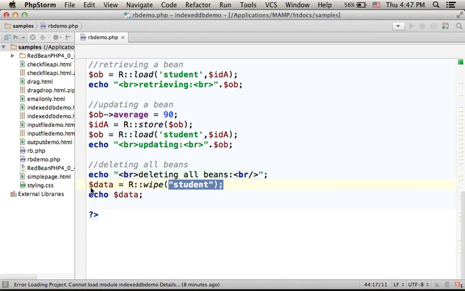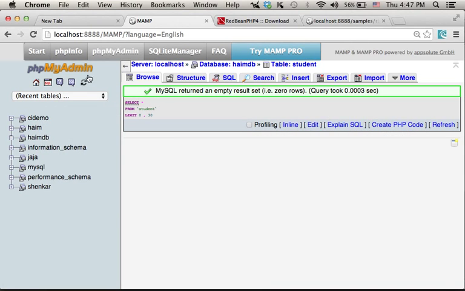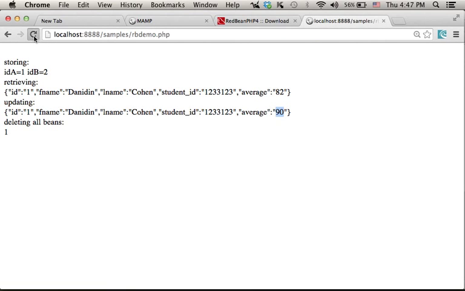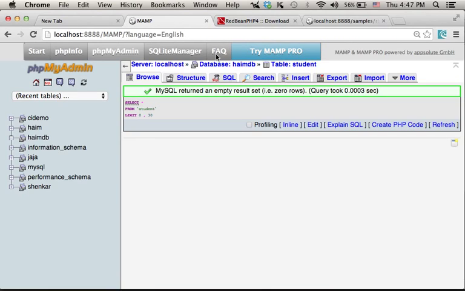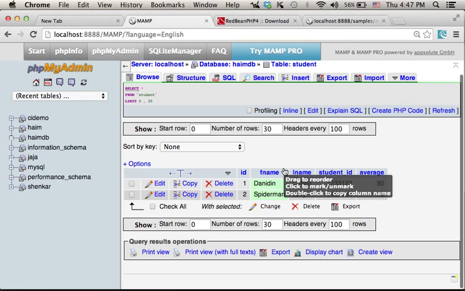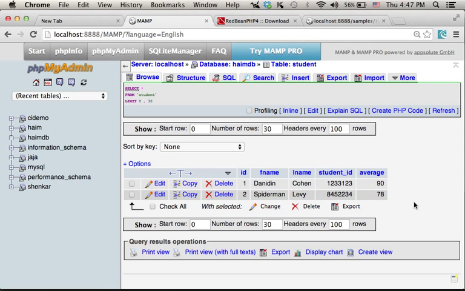Now if we try to change the code and comment these lines and try executing, now you can see the two beans in our table.